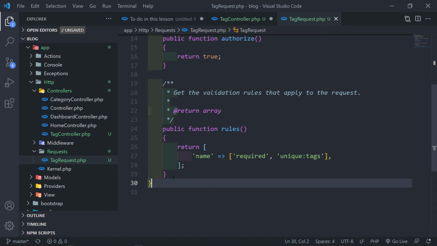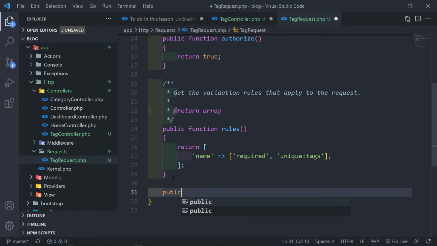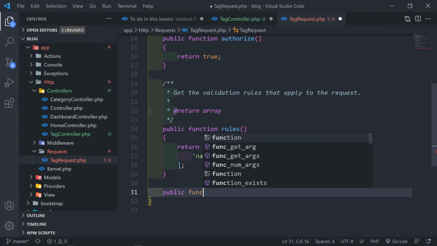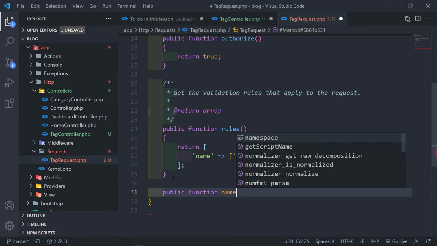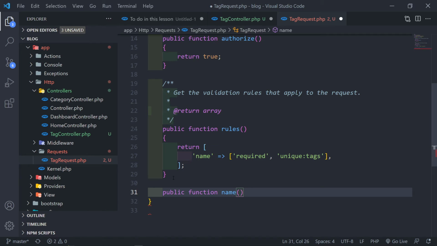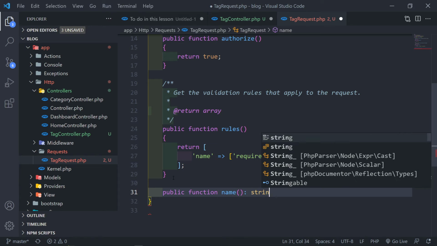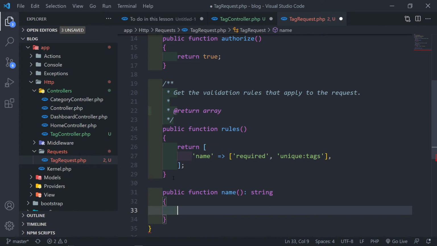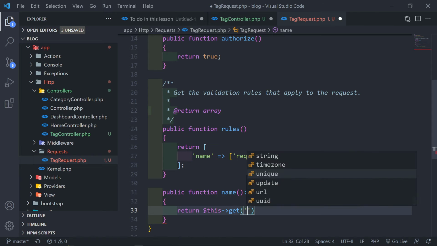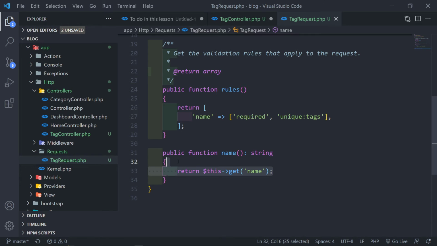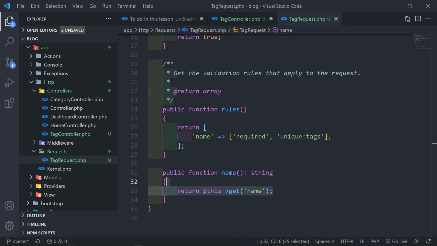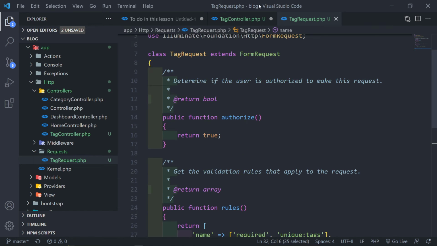Now another thing that you can do is, let me just do like this, just as reference. This is just for fun. You don't have to do this. Public function name. Okay, and this is going to be a string. Then we're going to just say a return this dot get the name. Basically what it does, it's just going to get the name from the request. Okay, all good stuff. All right, so that is done.